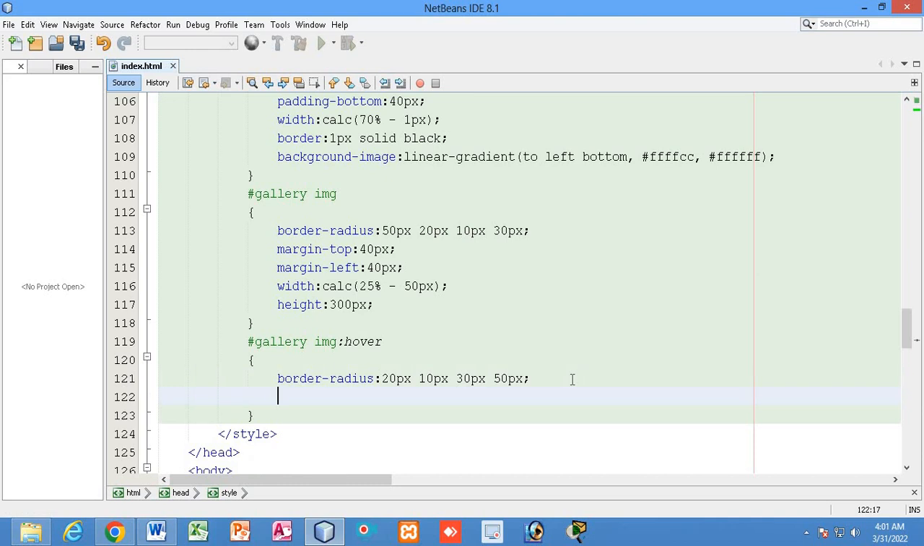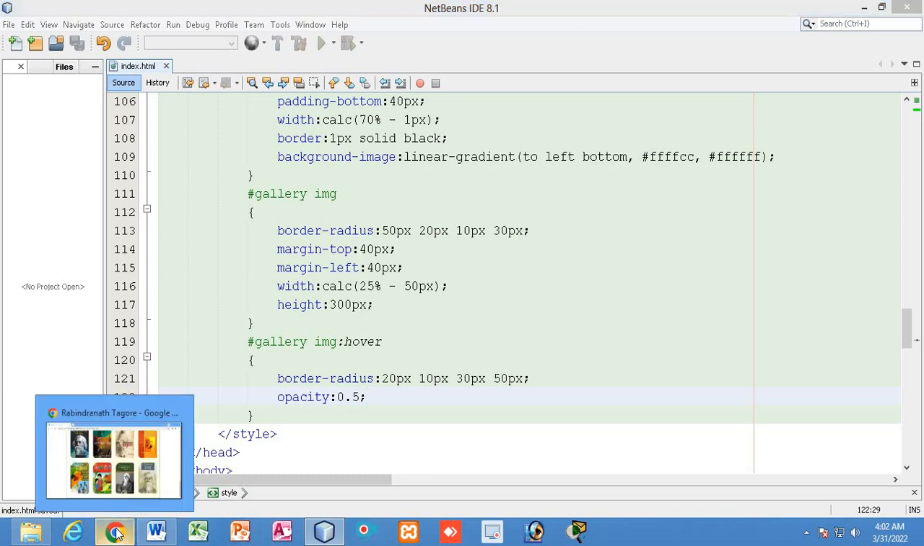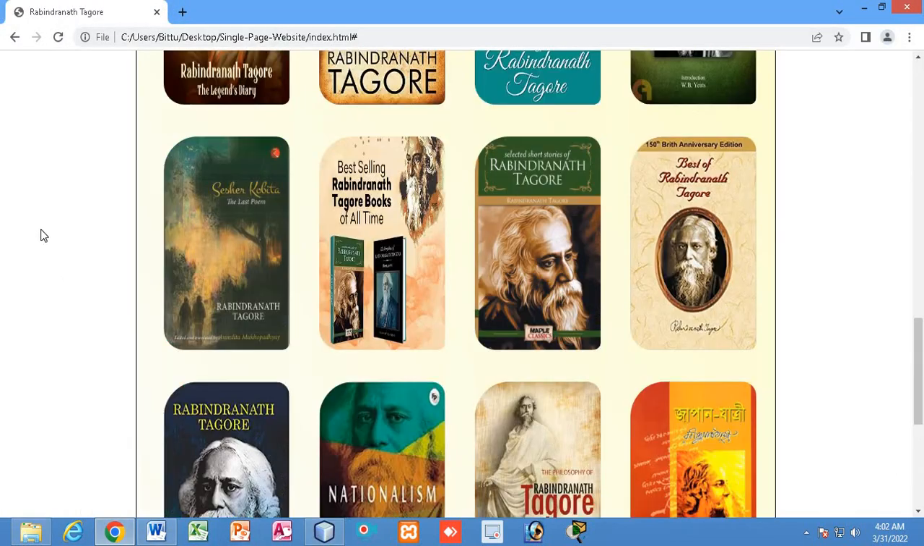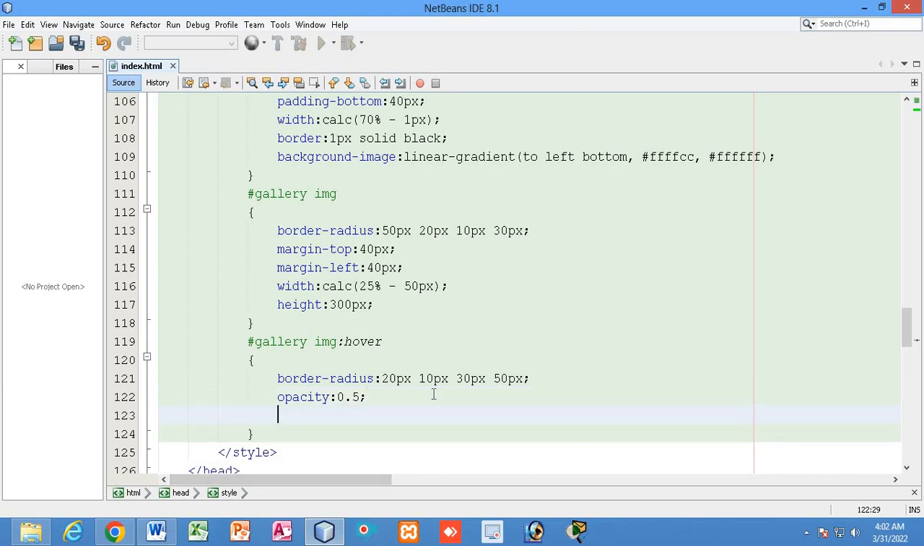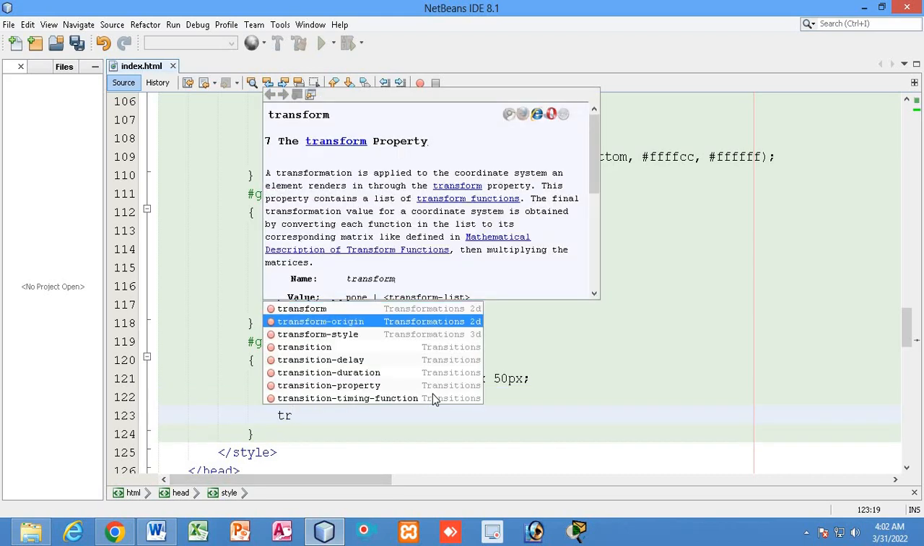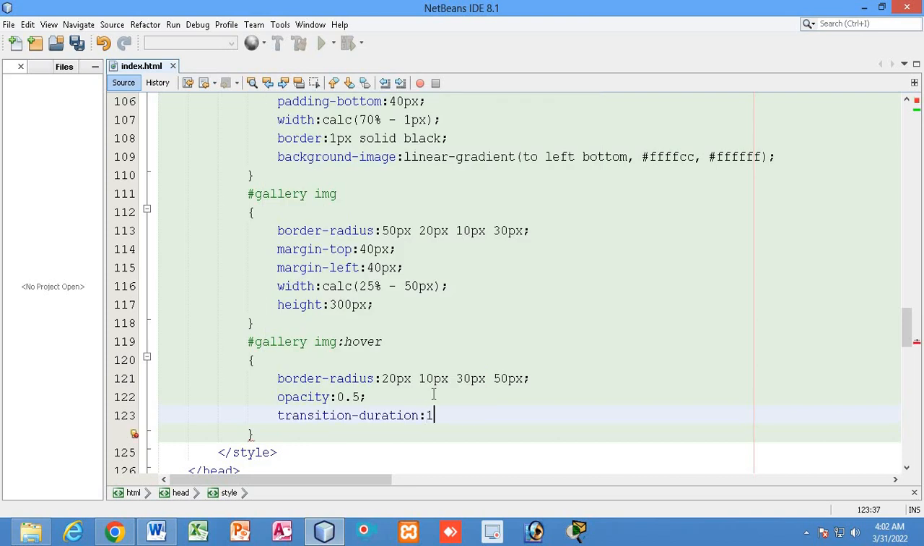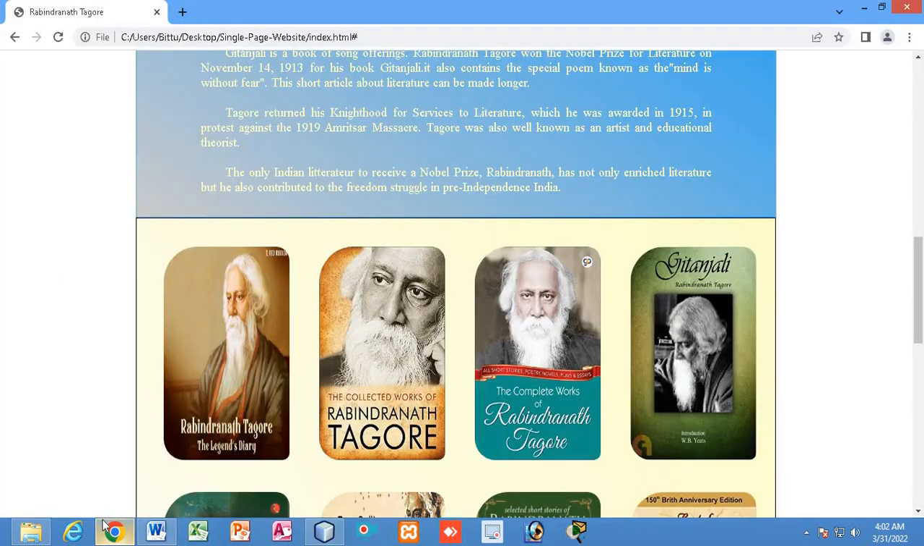And another thing I will add, I will reduce the opacity, right? Opacity will be reduced. Okay, now see. Can you see? I can also make this slower. If I add transition duration of 1 second, it will take 1 second for these changes to take place. Right now it is happening instantly.